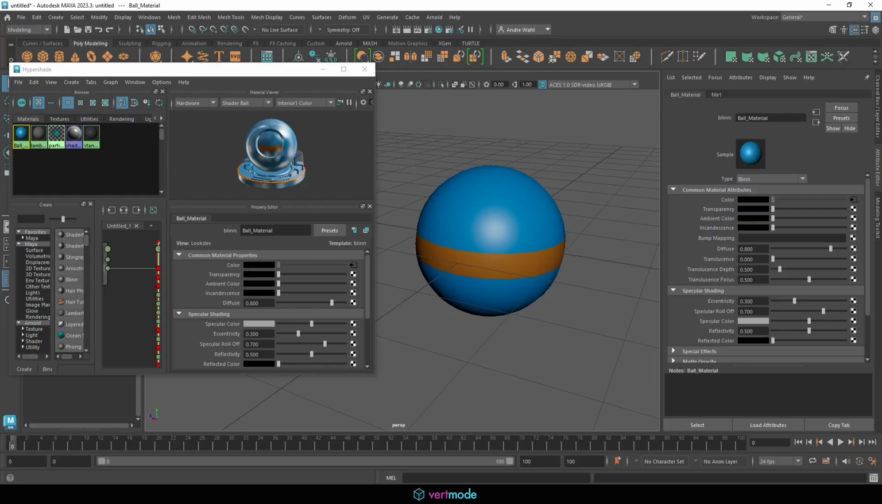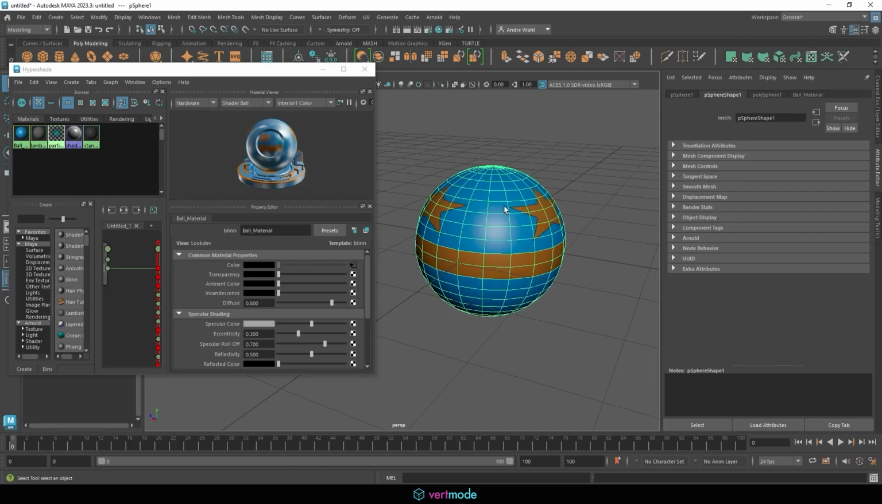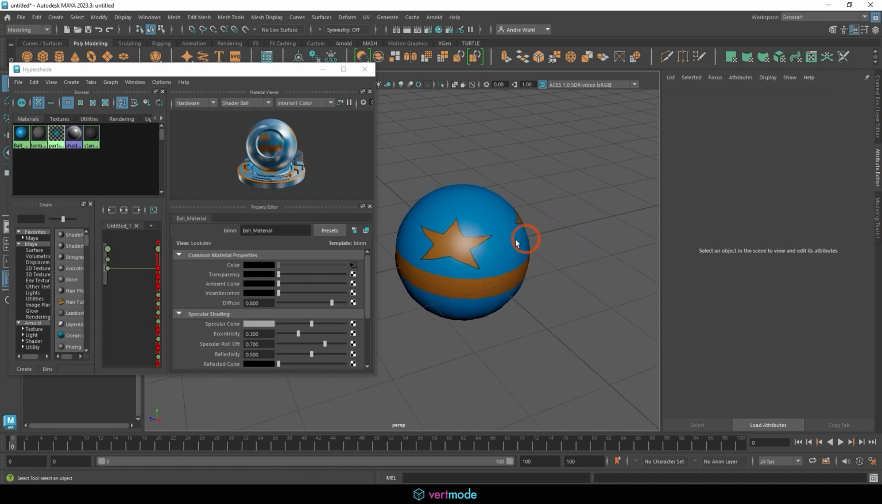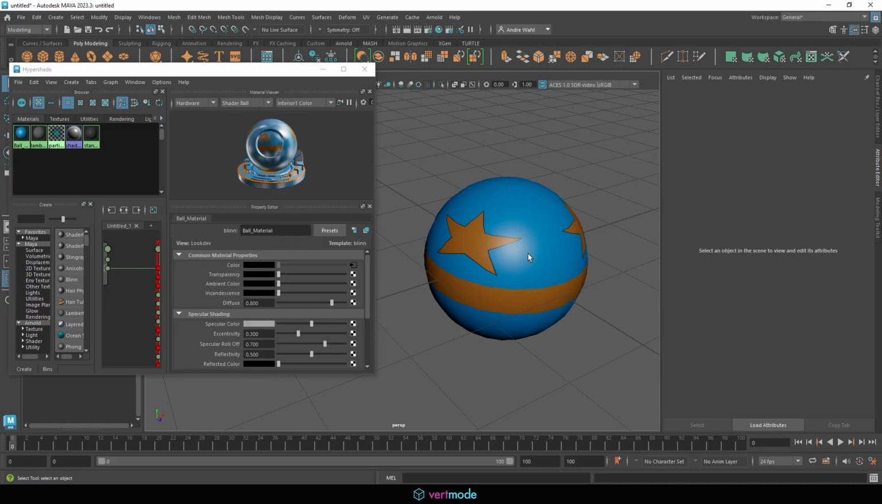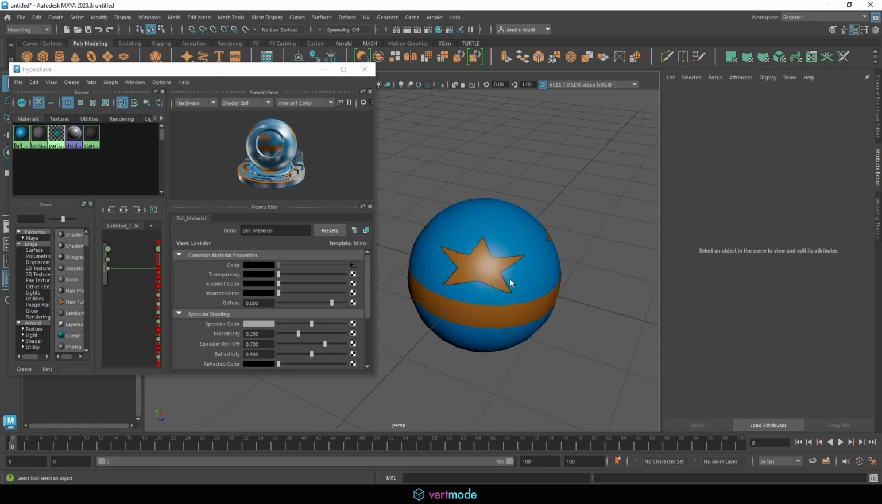So if we go ahead and hop over here into Maya, we can click our ball here and we can see we have those stars applied. But you might notice those stars don't quite look the way they do in Photoshop inside of Maya. So what is going on there?